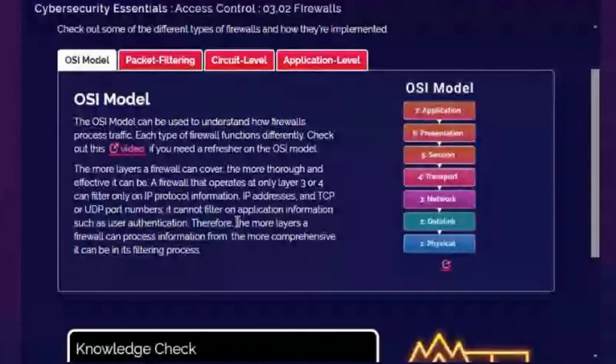Good stuff. The more layers a firewall can cover, the more thorough and effective it can be. A firewall that operates at only layer 3 or 4 can filter only on IP protocol information, IP addresses, TCP or UDP port numbers. It cannot filter on application information like user authentication. Therefore, the more layers a firewall can process from, the more comprehensive it can be. There's those 7 steps of the OSI model right there.